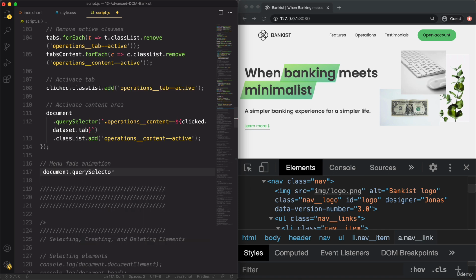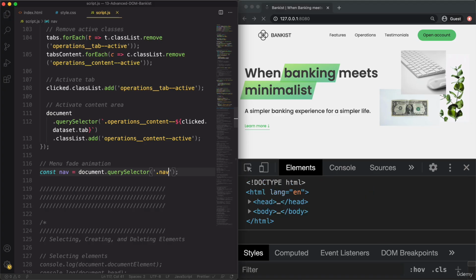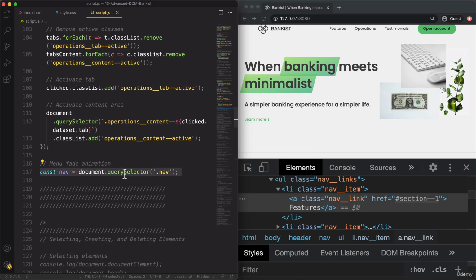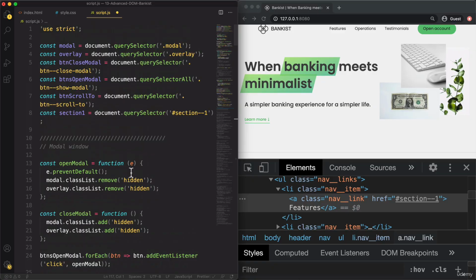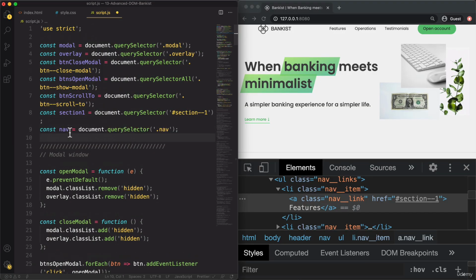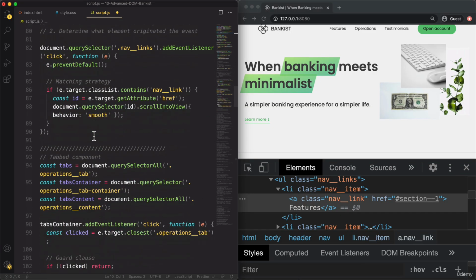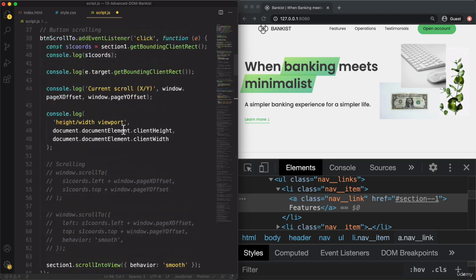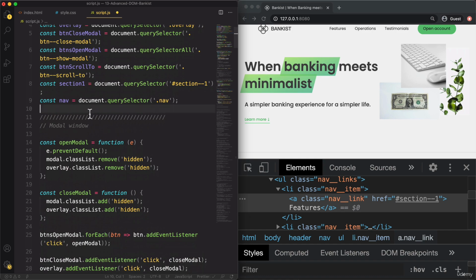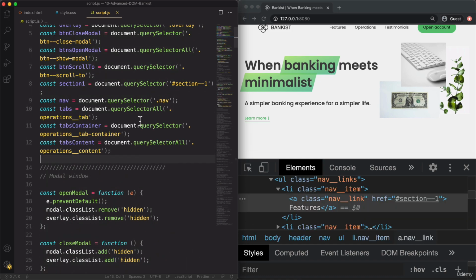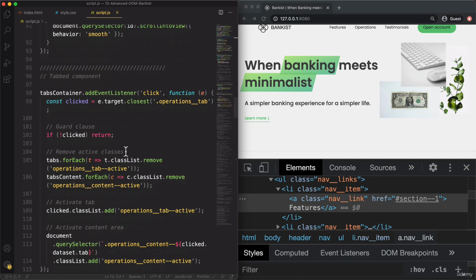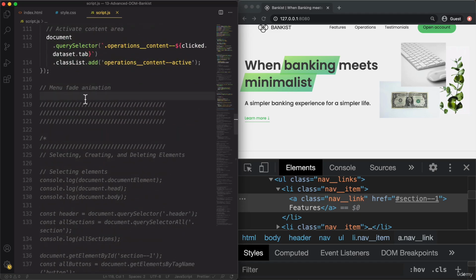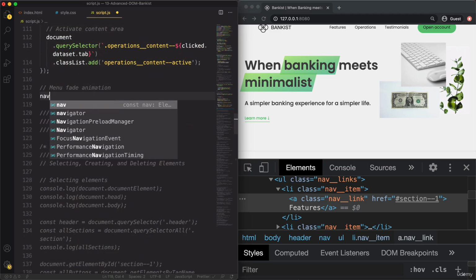So let's select the navigation here and store it in a variable, document.querySelector('.nav'). Okay, and actually let me put this here at the very top because we are going to need this a bit later. And it is a good practice to have all of these at the top. And the same actually here. So why not have all of the selections right at the top? That makes it a bit easier to understand the whole file. Okay. But anyway, let's now attach an event listener to that navigation.